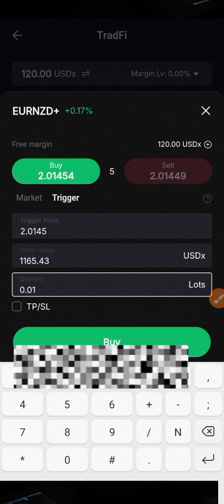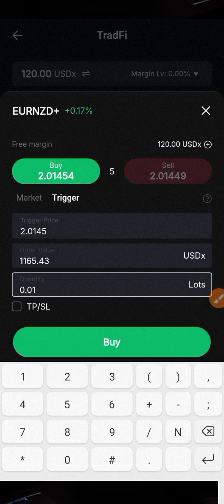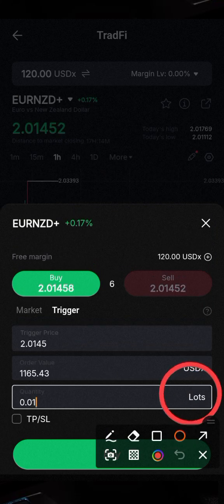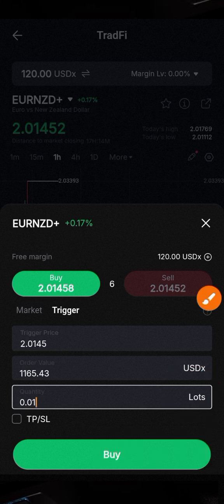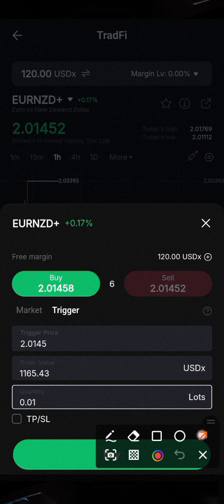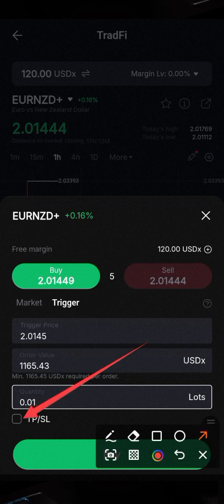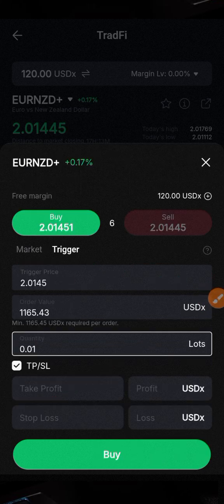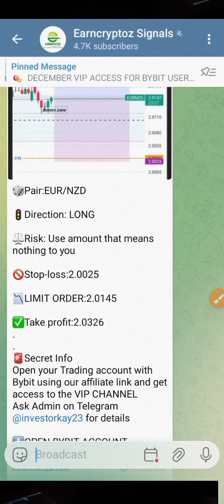As a new trader, we recommend 0.01 lot size. It will help you to manage your risks. So 0.01 lot size is what we recommend for new traders. Once you enter that, the quantity you're using will automatically fill up there. Then the next thing is to click on the TP/SL box so that you can enter the stop loss and take profit amount.